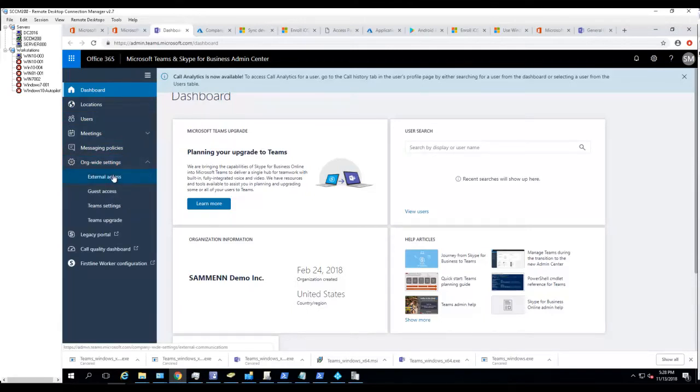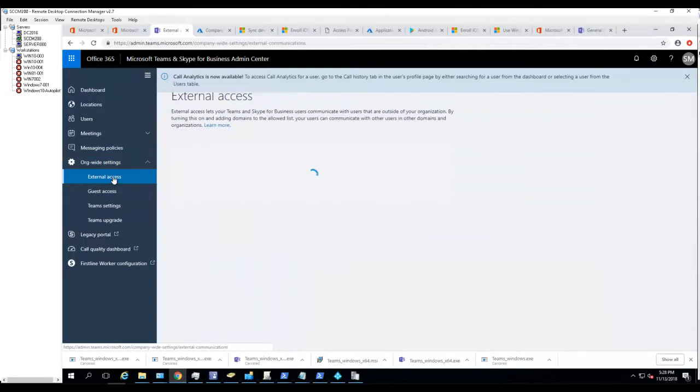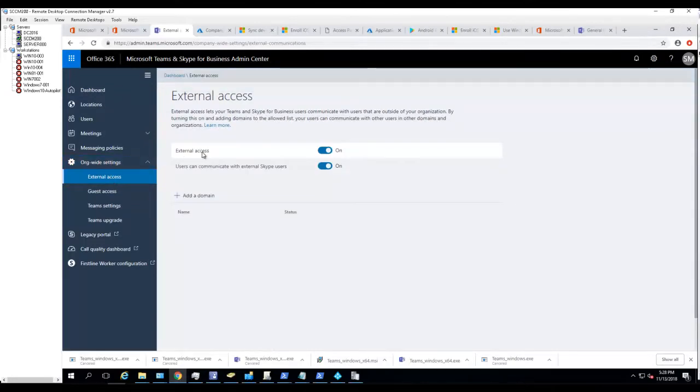organization-wide settings, external access. External access, you want to make sure you enable this is on. And you want to make sure user can communicate with external user. This is on as well. These two items must be on.